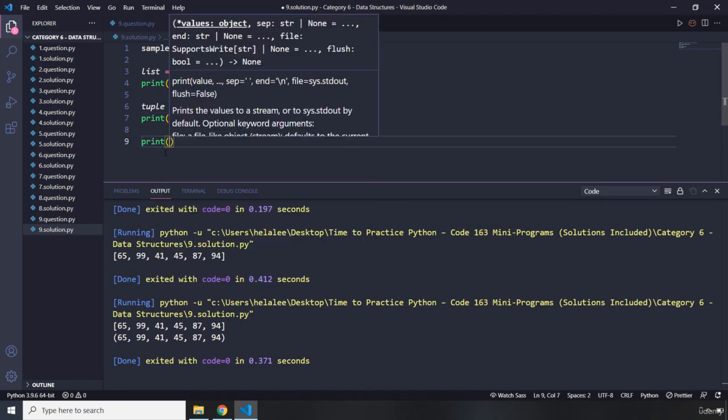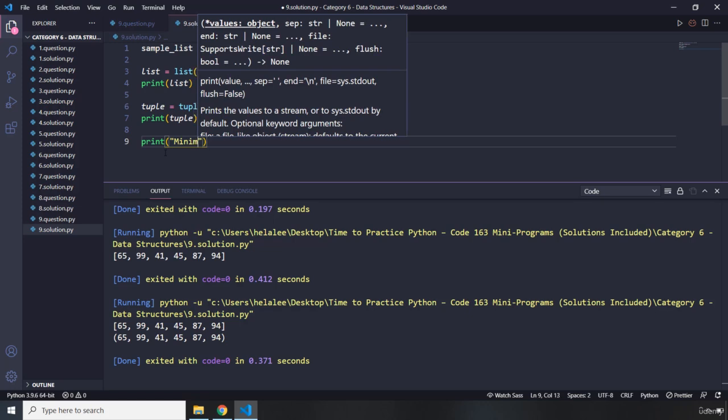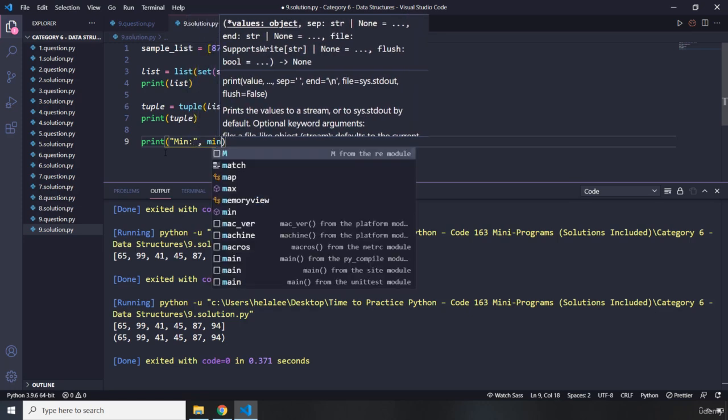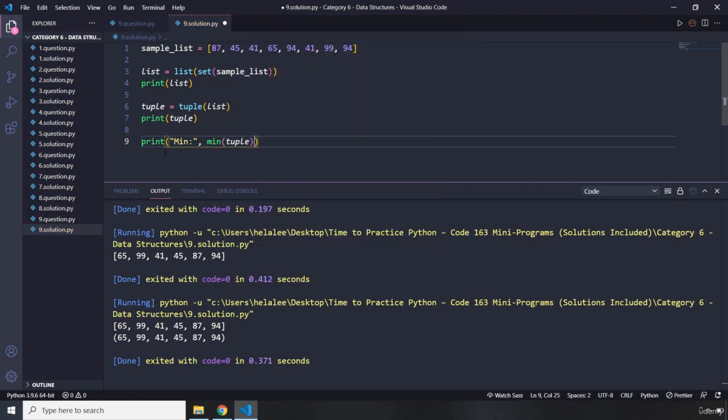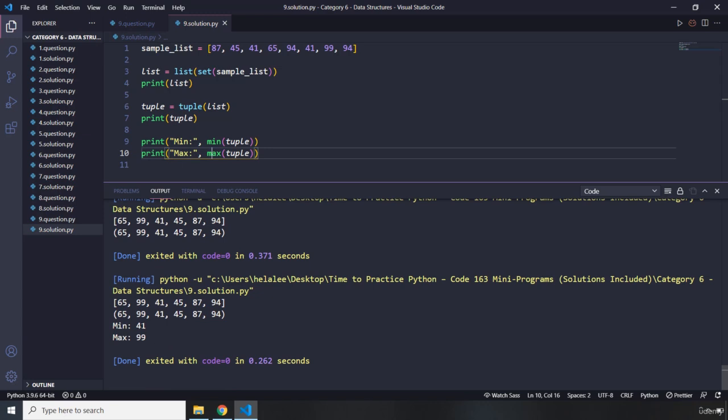So I'm going to say min, the min function, and let's pass in the tuple. This is going to find the minimum value for us, and this is going to find the maximum value for us. So if I grab that and do max. There we go. Just lowercase the method. Let's go ahead and save that. So the minimum is 41, the maximum is 99.